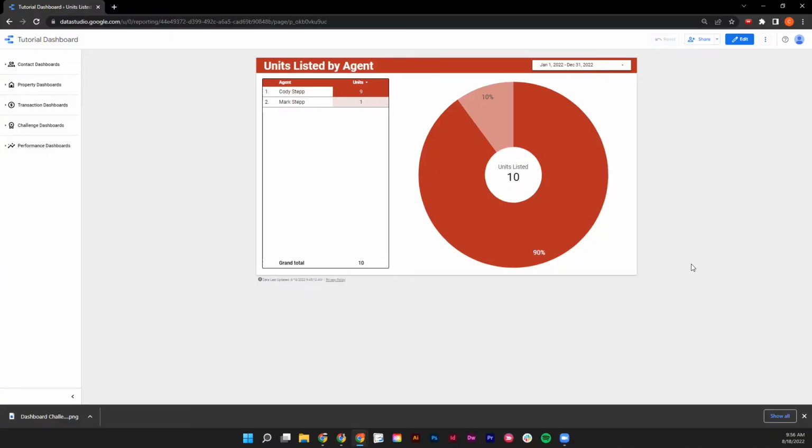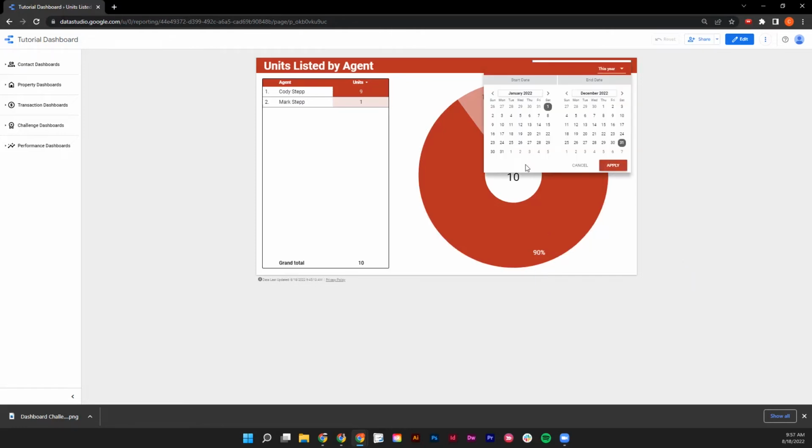The units listed by agent dashboard is a dashboard that is designed to help you as an agent evaluate the number of properties listed, as well as the overall percentage of listings for each agent in your team for any given date range. This is a very simple dashboard that helps you visualize very quickly the number of units each team member has brought into your listing inventory, and can also be used to sort by any given date range to better understand how those efforts are compounding over time.